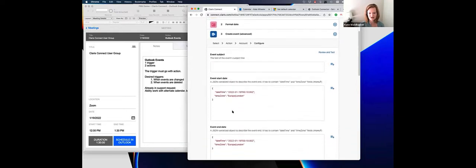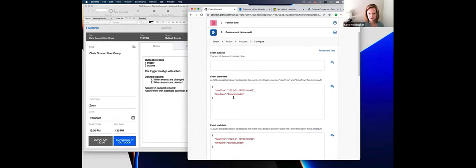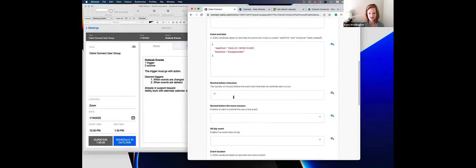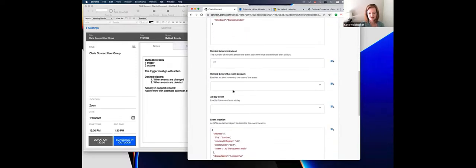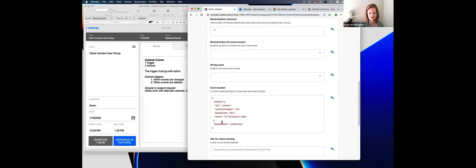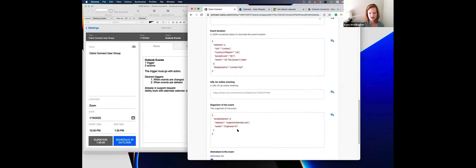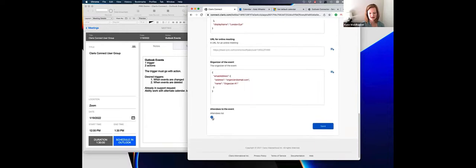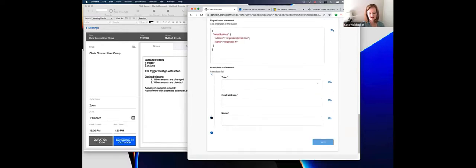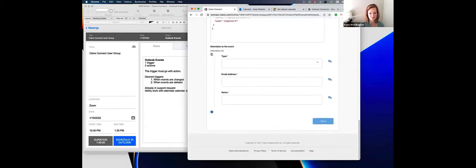But when you create an event, you can enter the subject, the event start time, end time, and reminder. If it's an all-day event, you can push the location, a URL if it's an online meeting, and the email of the organizer of the event, and then an attendee list in there as well.